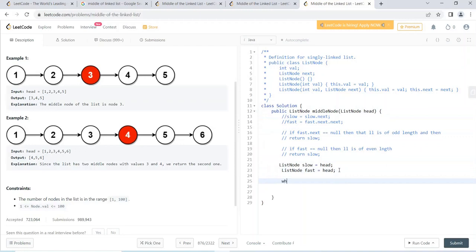Okay. Now let's write the code for it. While my fast is not equal to null and my fast.next is not equal to null, till then we are going to move the slow pointer to slow.next and the fast pointer to fast.next.next. And at last we want to return slow. This while loop is nothing but what we have concluded; we have just put it in the while loop. So we want to return the slow pointer.